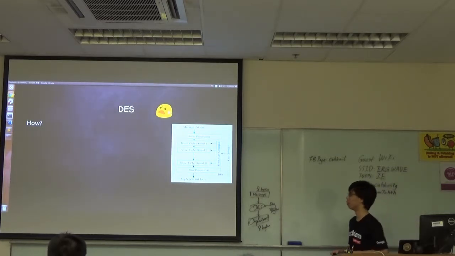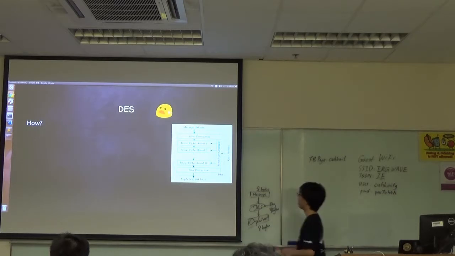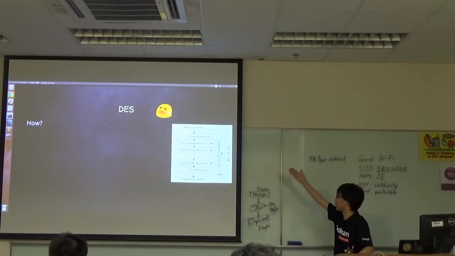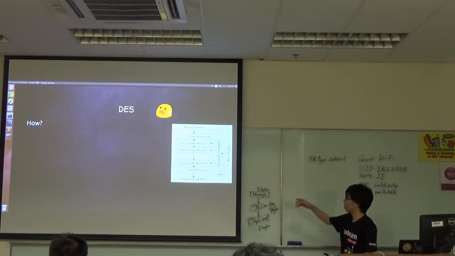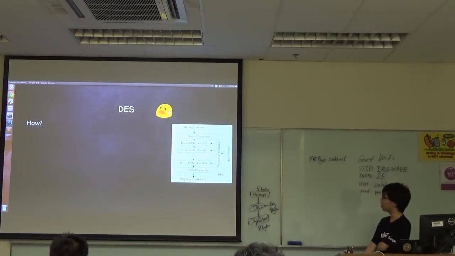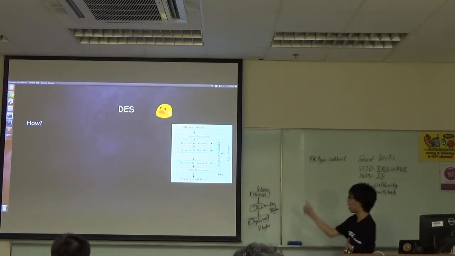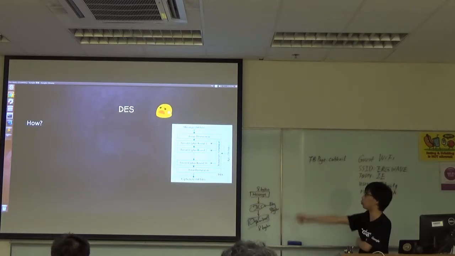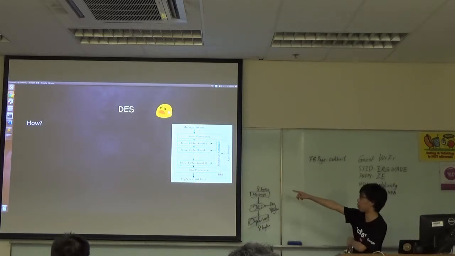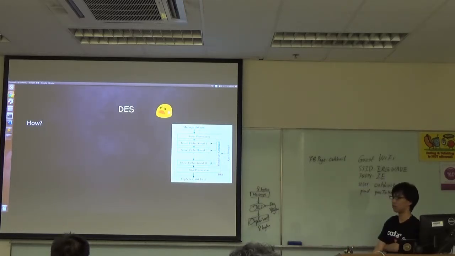This is the first slide, and you can see that a message is passed to an initial permutation and then passed into 16 rounds of Feistel ciphers. In each round, we have a round key generator to pass different keys to the ciphers. And after that, we have a final permutation to retrieve the ciphertext.